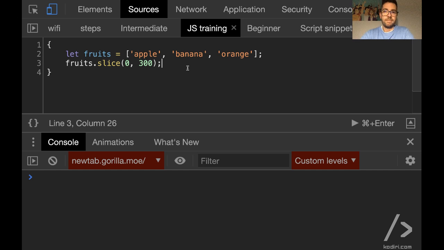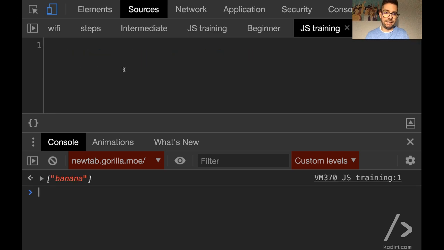So essentially, slice starts from the index, the first argument, and slices the part until the second argument, excluding the second argument. But be careful, because with a splice, what we said is not an index; it's the number of elements. That's why with a splice that will return banana, but with a slice that will return an empty array. You see?